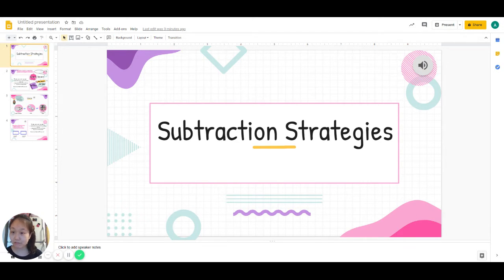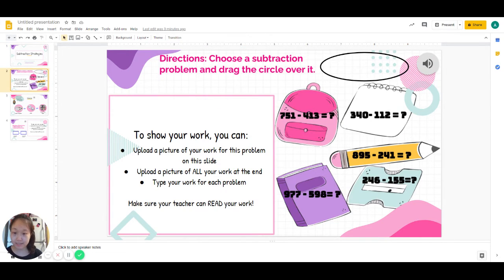This assignment will look very familiar because it follows the same format as last week's Tuesday assignment on addition. There are two parts to this assignment. The first part is where you are given 5 different subtraction problems, and then you have a circle on the top that you can drag over whichever problem that you want to do on the slide.